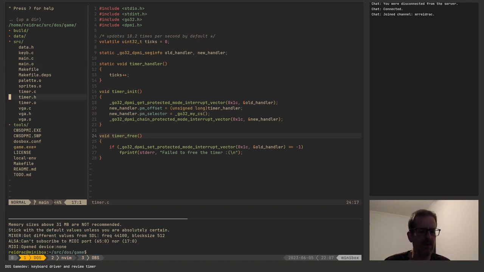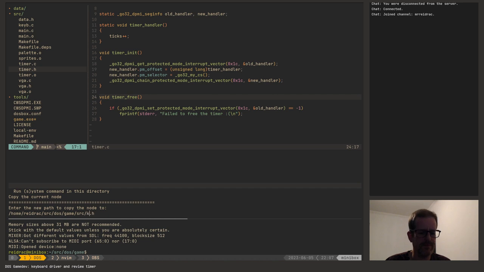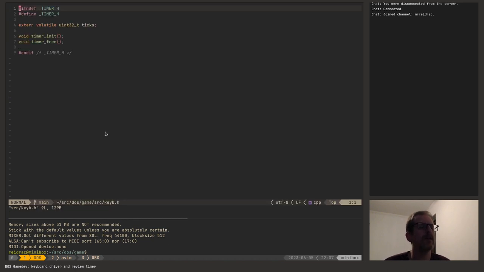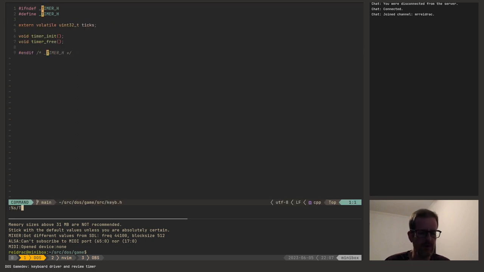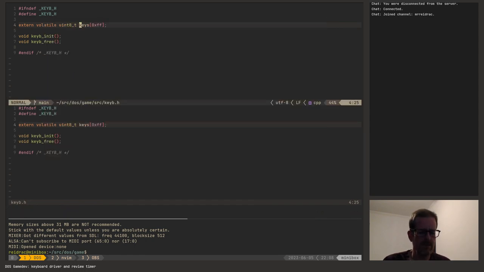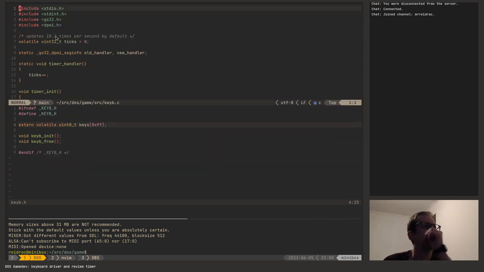I think we're going to use the timer, sorry, as a starting point. I mean, it's going to be useful at the end, right? So let's rename this, and then save it, and cave 3. Like this, right? And that's it. So the keyboard driver, we're going to do the same thing.